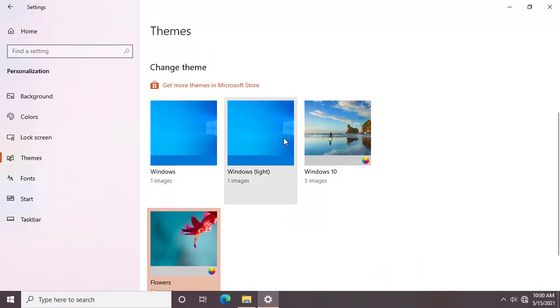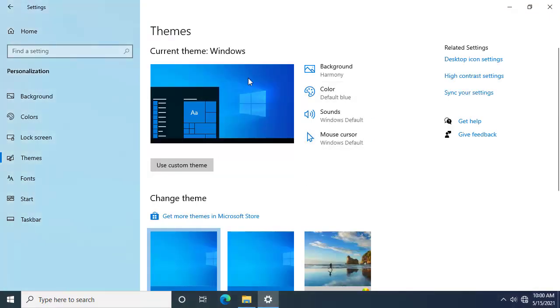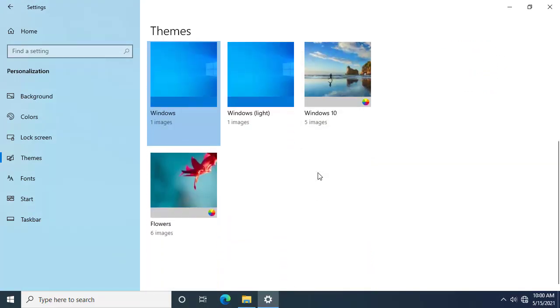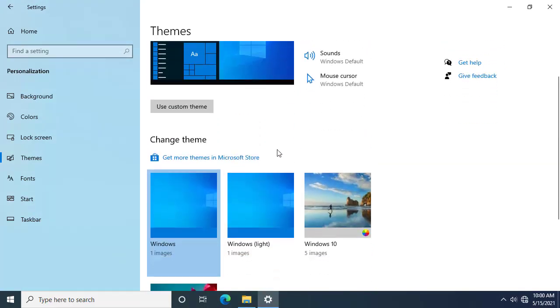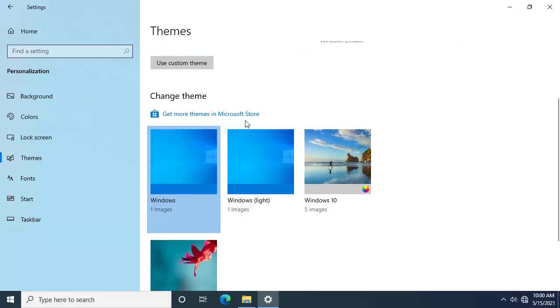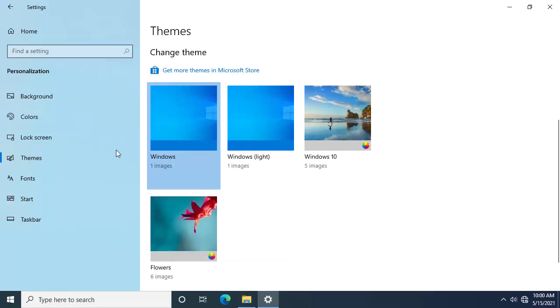So I'm going to go up and then choose this Windows right here, which is the default, and I just love to go by it. You can also get more themes from the Microsoft Store if you connect to the internet, sign in, and then click on this.